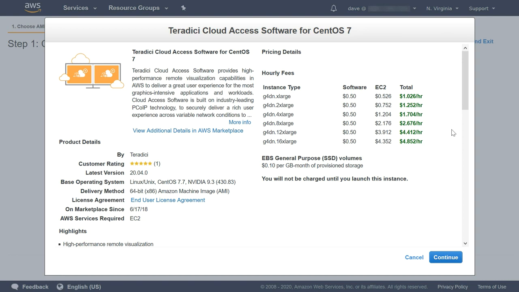Here you'll find a list of the hourly fees associated with this AMI for different instance types. It's worth mentioning that AWS services are charged on a pay-as-you-go model. This means that you're only charged for the services you use for the time that you use them. For the virtual workstation that you'll be launching, you'll be charged by the hour for the time that workstation is running. And you'll see the prices broken down by the charge for the software, in this case, a 50-cent per hour charge for Teradici software, plus the hourly charge for the EC2 instance type that the software is running on.